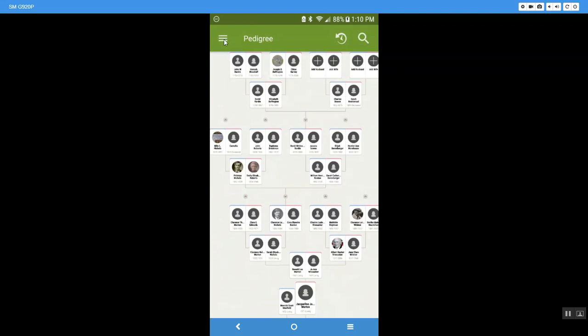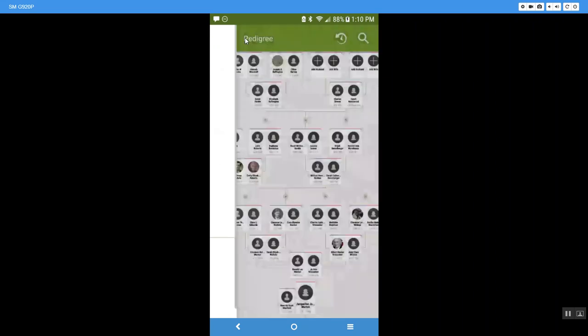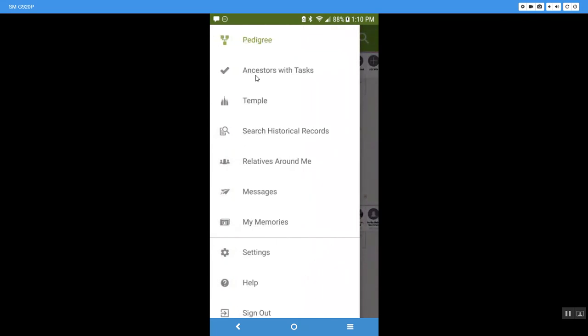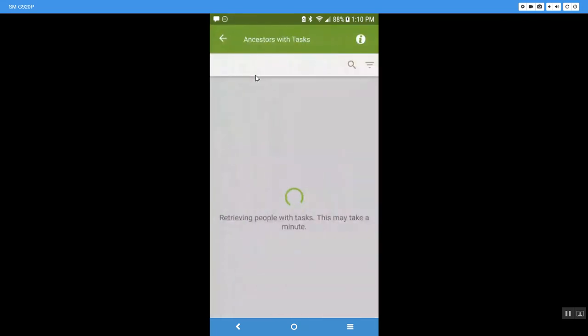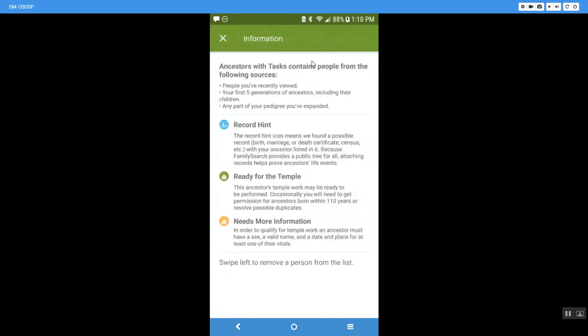We're going to come up here to these 3 lines on the left-hand side. If I click on pedigree, it's just going to take us exactly back where we were. Ancestors with tasks. Let me show you this information right here. Ancestors with tasks brings up everybody that you have opened up so far in your portrait pedigree on this app and looks through to find anybody who might need information done in their record. So let's come over here to I and it'll show you ancestors with tasks.